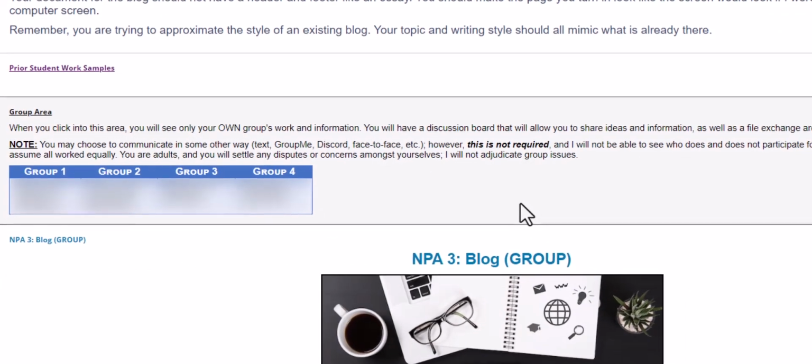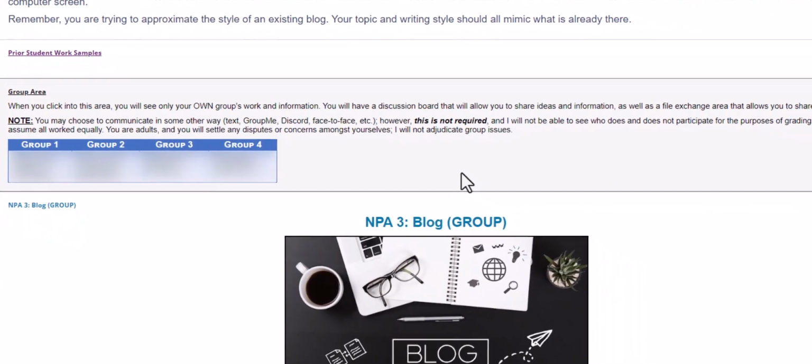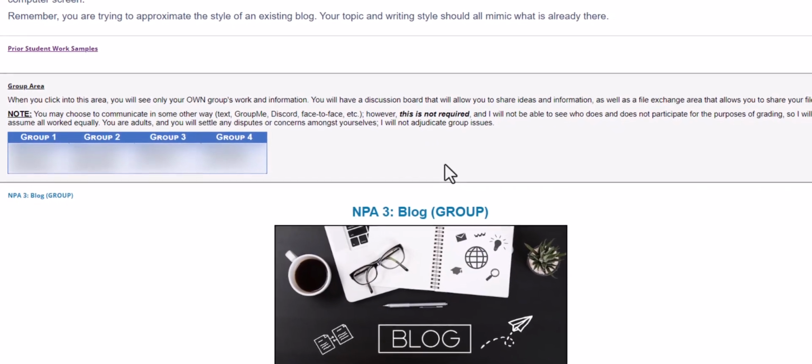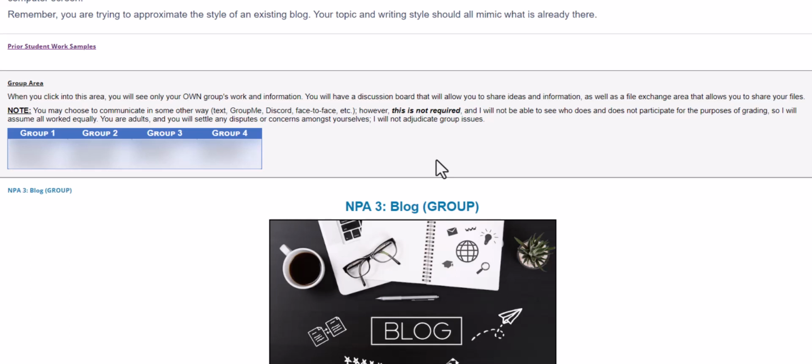Please know that when you communicate in a way other than this discussion board, I have no availability to see it, so I must assume that all group members contributed equally and give them an equal grade on their work. You may communicate in other ways. You may even meet face-to-face if you like, but this is not required for this project.